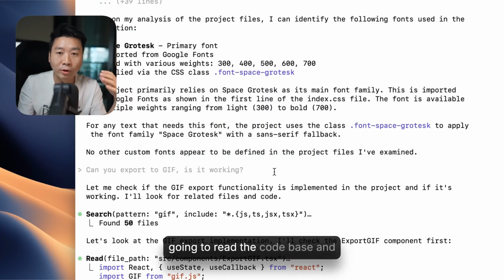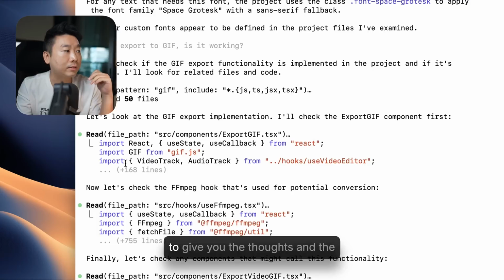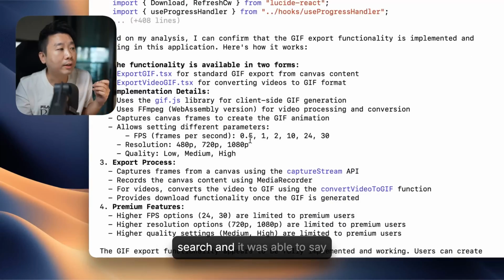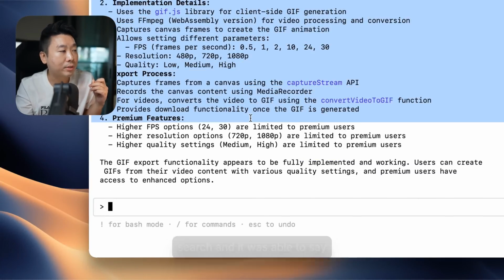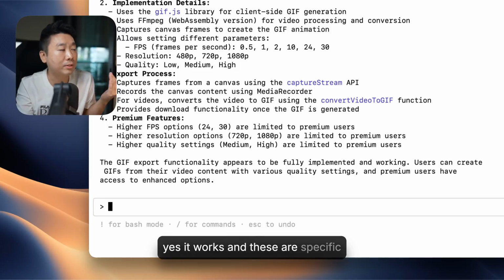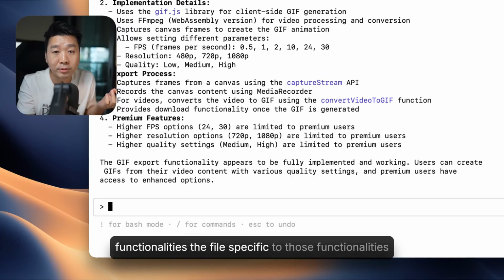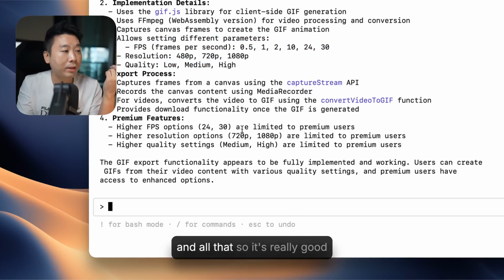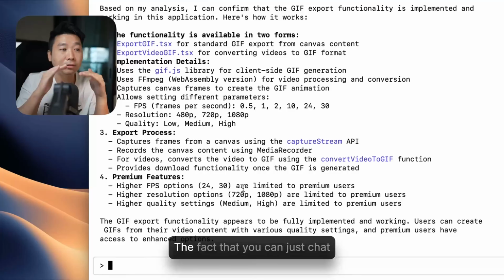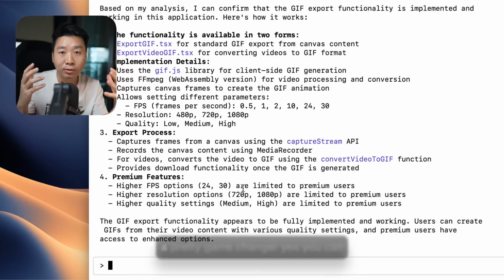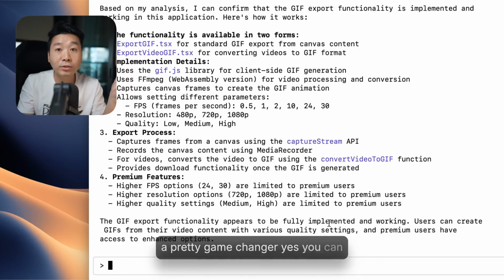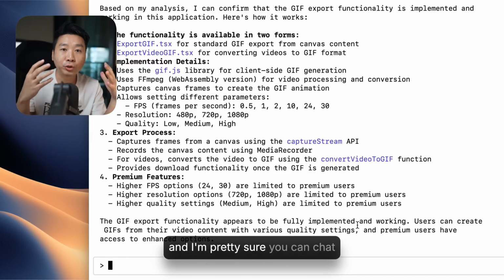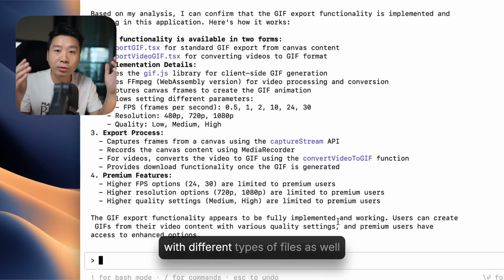It's gonna read the code base and analyze it. It's gonna give you the thoughts and the files that are provided. It's gonna search, and it was able to say, yes, it works. These are the specific functionalities, the files specific to those functionalities, and the features for FPS and all that. So it's really good. The fact that you can just chat with your code base, I think, is a pretty game changer. Yes, you can do that in Cursor as well, but now you don't need to use Cursor, and I'm pretty sure you can chat with different types of files as well.